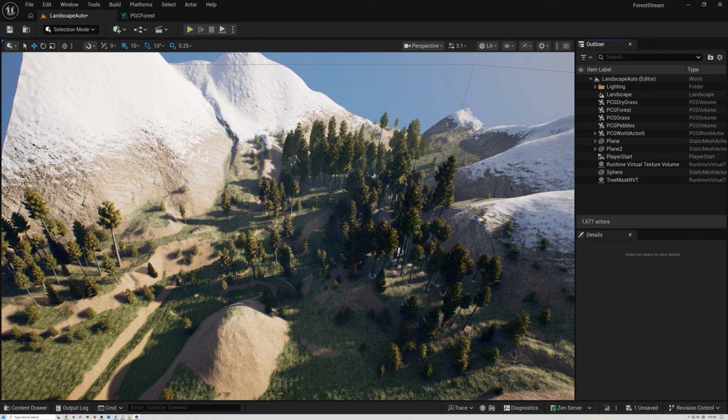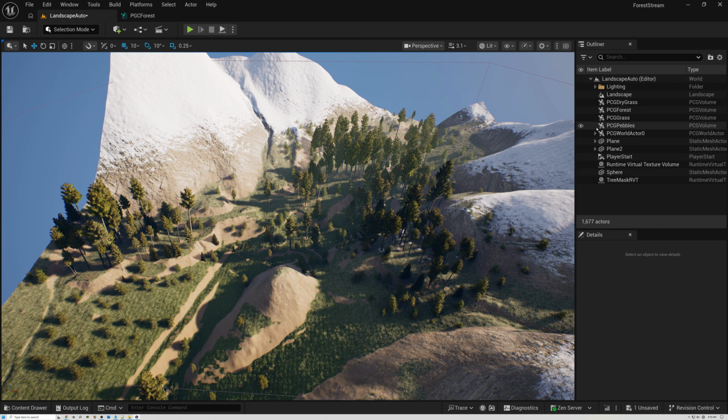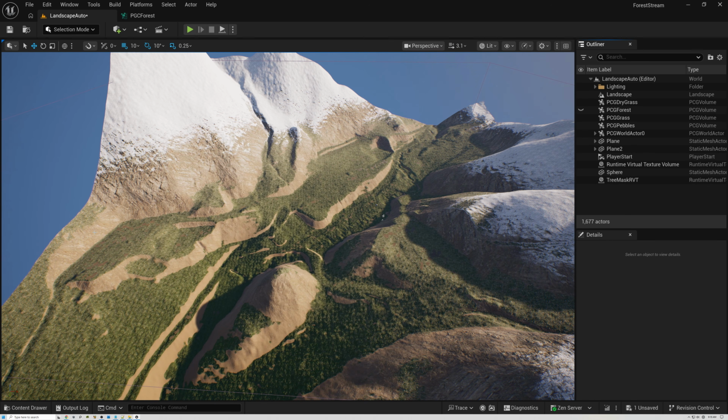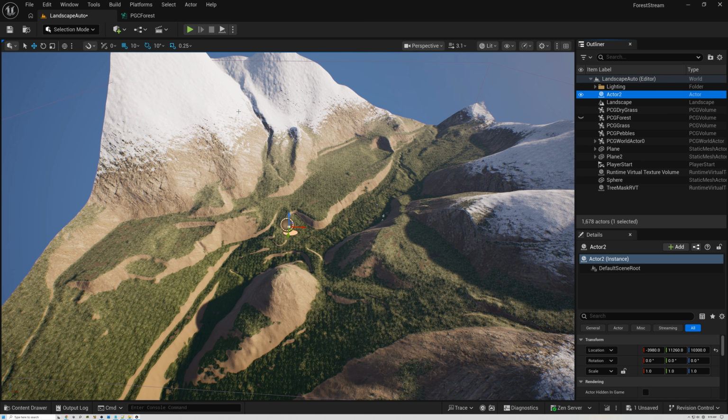I'll deselect my forest volume. And just for now, so that I can see what I'm doing, I'm going to hide the forest so that I can see my terrain without the trees. And I'm going to come up here to this plus button, and I'm going to pick Basic Actor. And we're just going to place a couple of actors on our landscape here, and the actors are going to contain the splines that we're creating.